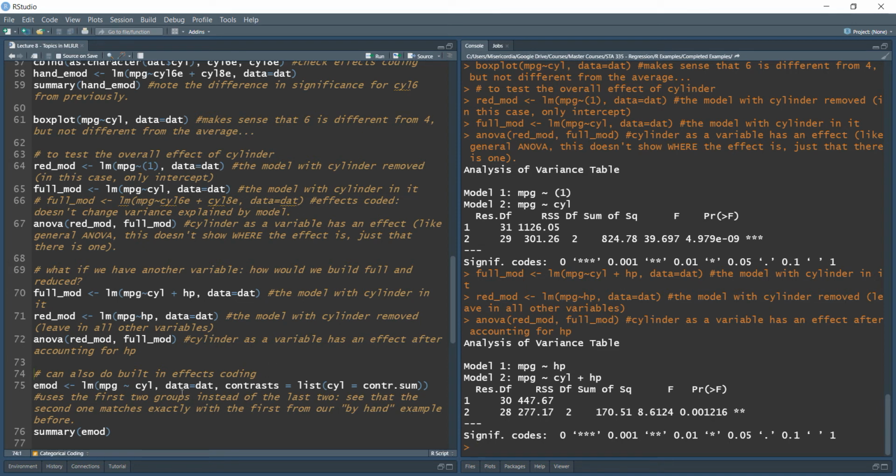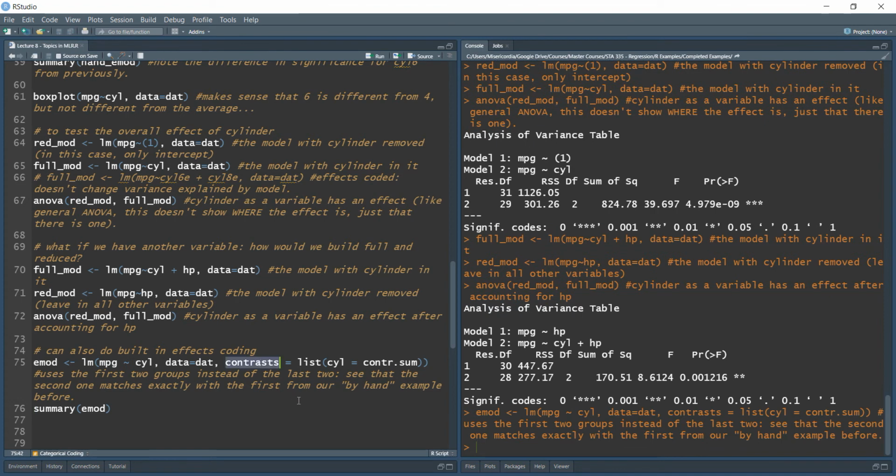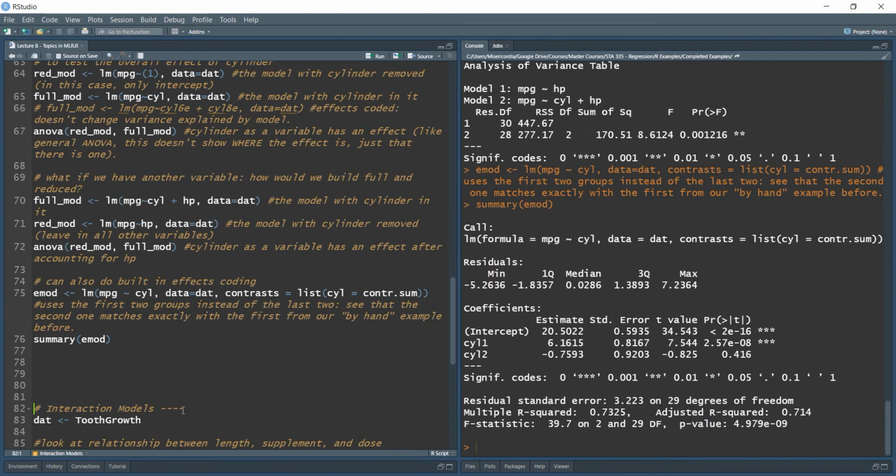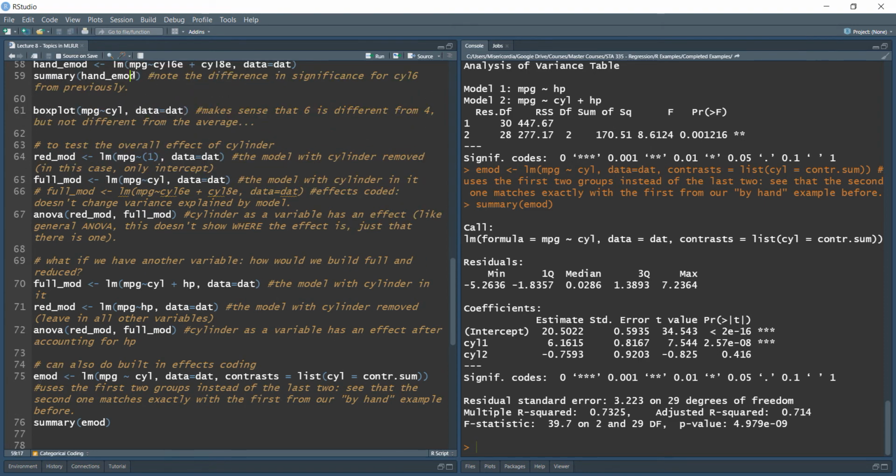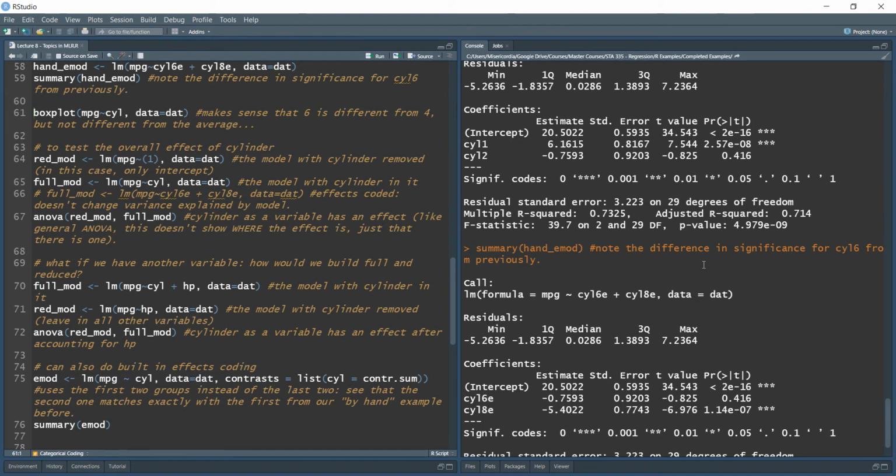Now, we discussed how to do effects coding by hand. We can do it built in using the contrasts argument in the linear model. So we'd want some contrasts here. And if we look at the summary, now again, just like with the dummy coded, R by default uses its own components. So let me run our summary that we build by hand. So it creates its own comparison categories, and I guess it's not a comparison category or reference category with effects coding, it's the excluded category.